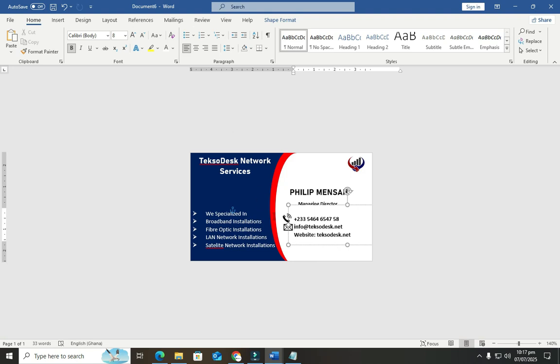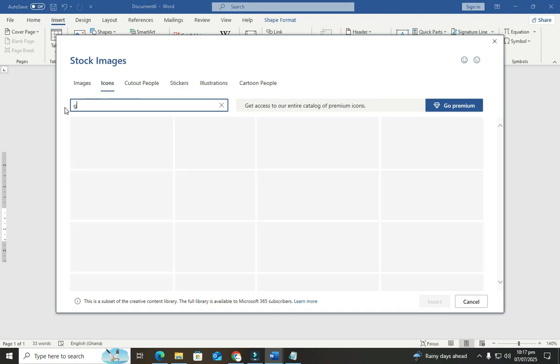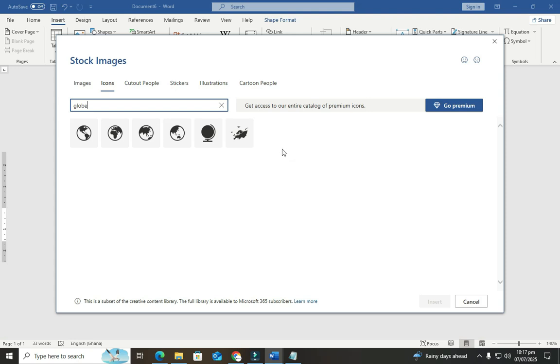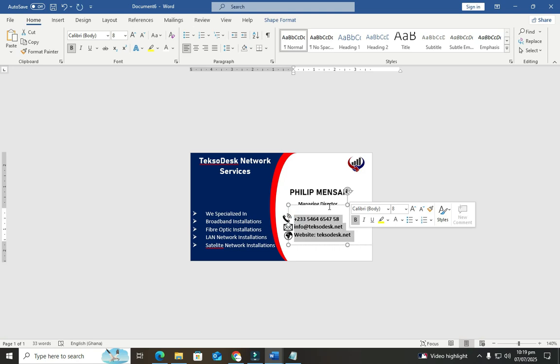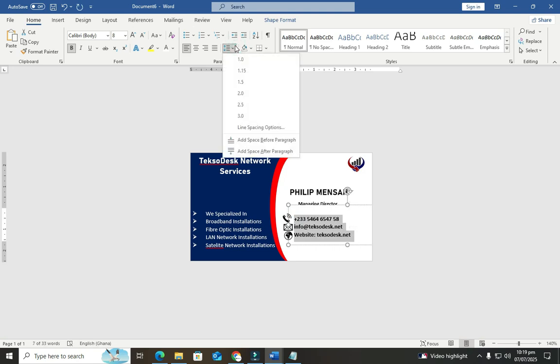That is, a website. So here I'll go to the same insert. Let me search for globe and see if we have an icon like a globe. All right, so I'm just going to use this one and then insert it. All right, so I'll put it there now. There's one thing that I want to do. Let me space this a little bit so that there can be a little bit of gap. So let me just use 1.5.